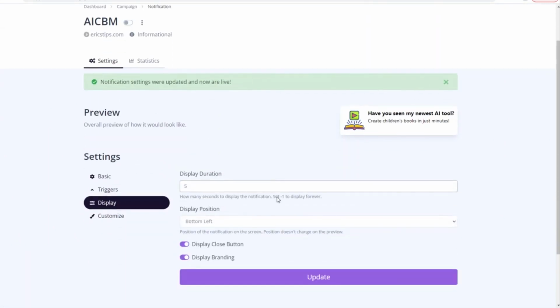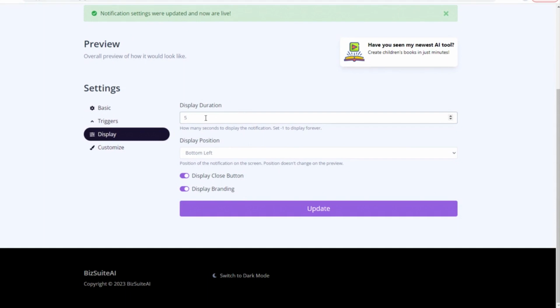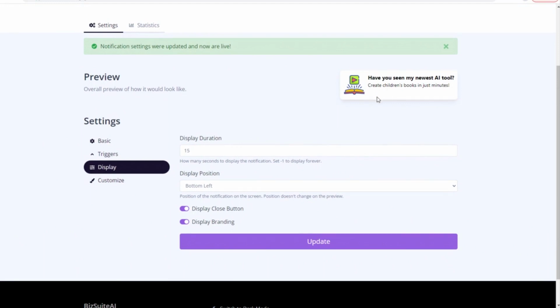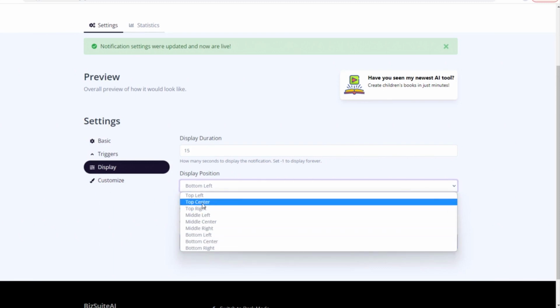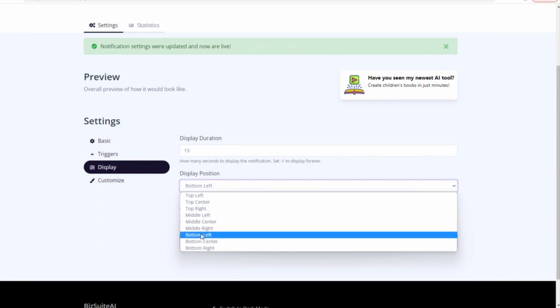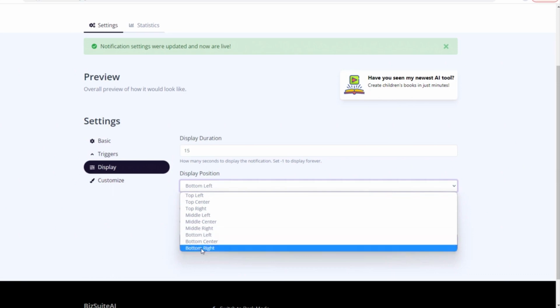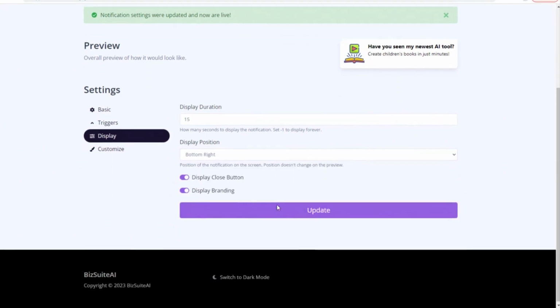Then you also have some display options. You can display it for, say, forever. You can set it to -1 to display it forever, or you can display it for a certain amount of seconds. Say I want to display it for 15 seconds, and then if they don't click it after 15 seconds, it's just going to disappear. That way it's not an annoyance to my visitors. And then you can pick where on the screen you want it to be. Basically anywhere on the screen, top left, top center, top right, middle, bottom, and so on. So let's go bottom right for this ad.